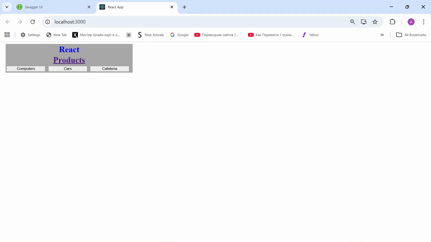This is how the start page of application looks like. The first page represents the navigation panel with the links to the components, where we will show the products lists and will use the CRUD operations. Using the link or buttons, we will load the appropriate component.